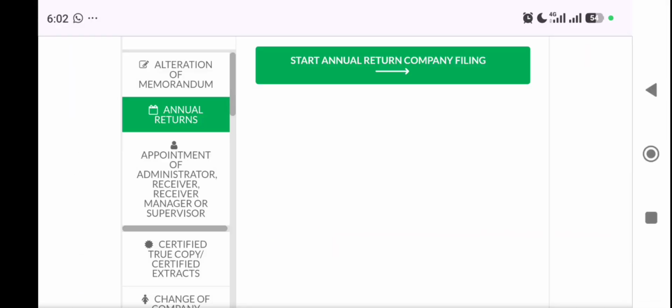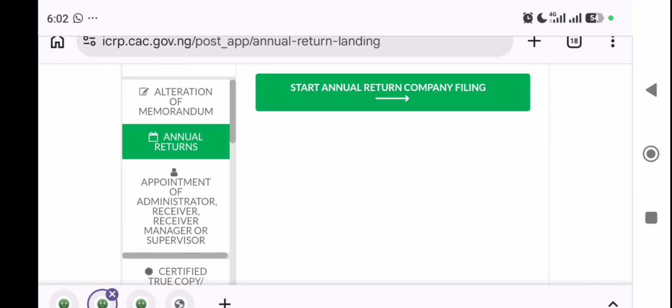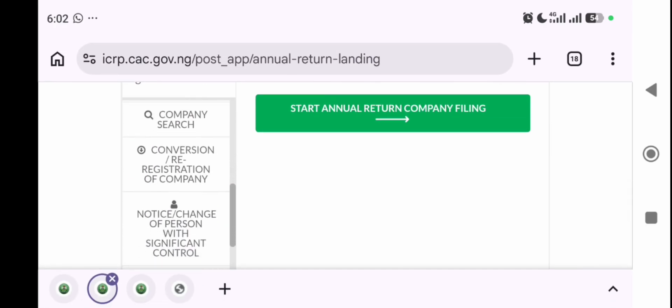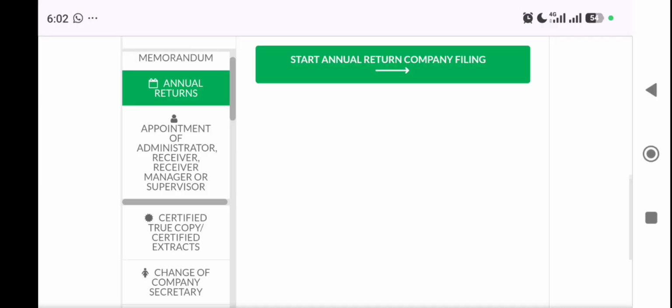Then I'm going to click on Proceed to Dashboard. Once I click on it, it's going to bring out the name of the company, the RC number, and other things we can do on the left side there. But what we want to focus on is the annual return. As you can see, I have one pending. Some of them have been filed and approved. What I want to click on is Start Annual Return Company Filing.